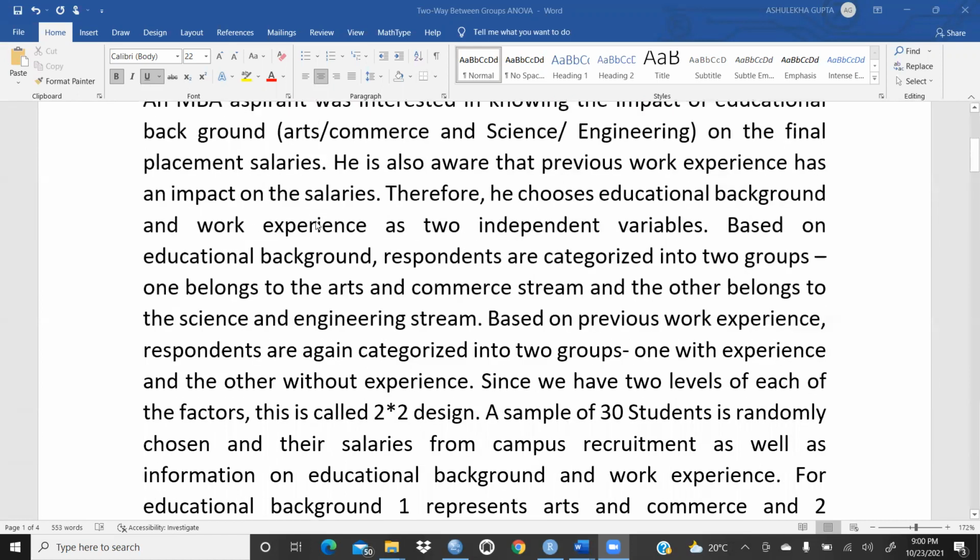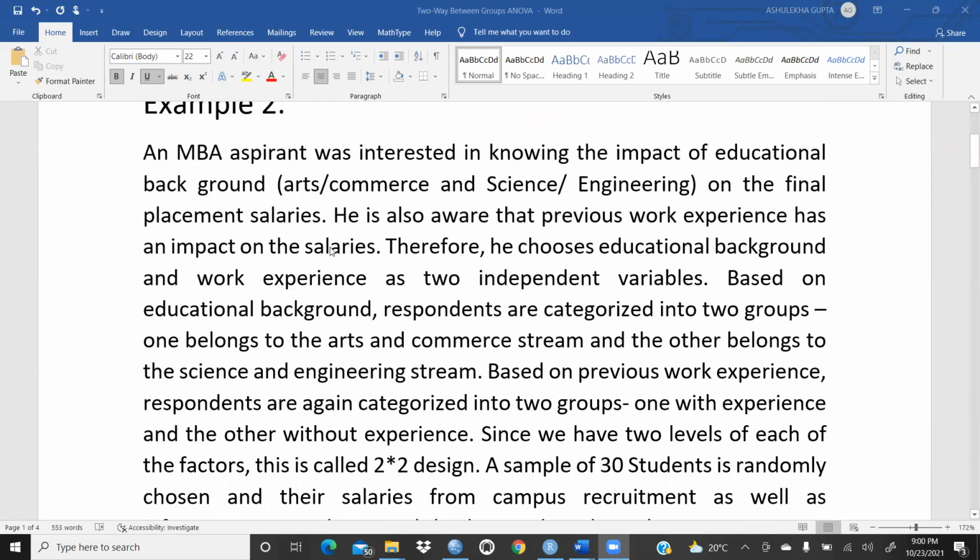So the example is the same. We would like to check an MBA aspirant who was interested in knowing the impact of educational background. In this educational background there are two categories we will use in RStudio: arts and commerce, which we had given number 1, and science and engineering graduates, whom we had given 2. On the final placement salaries, educational background is the categorical variable here, and salaries are the continuous variable in our data set.